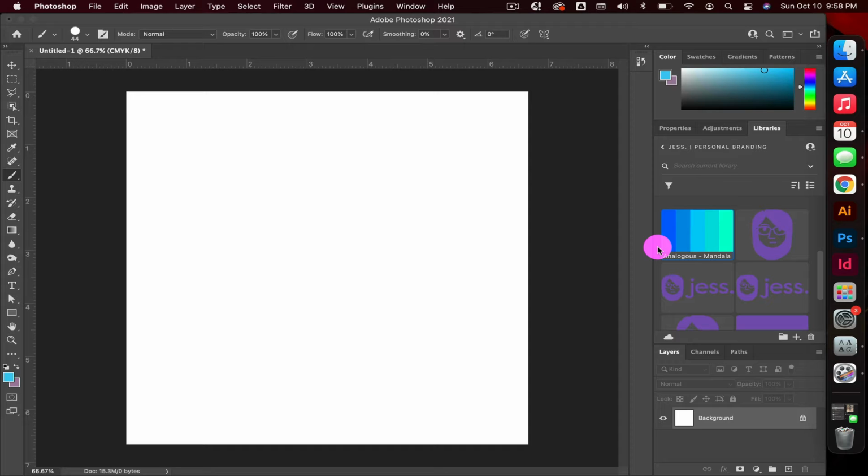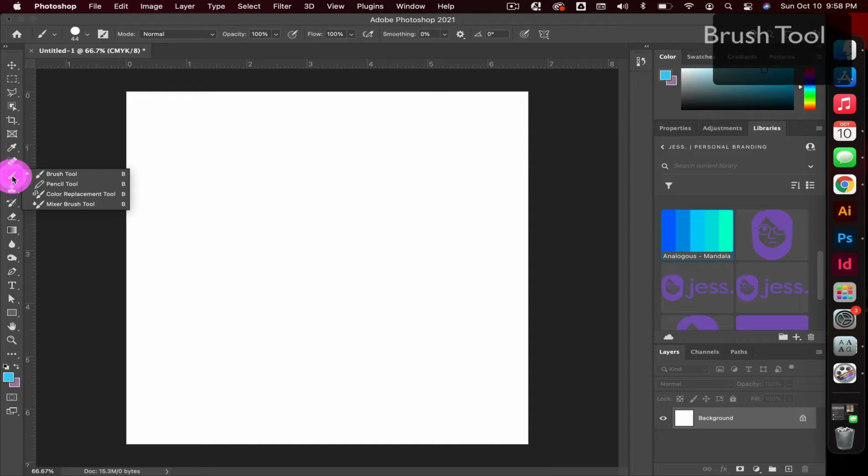Very first thing that we're going to be doing in Photoshop is we're going to be going to our brush tool. This is going to be really the first time that we're using our brush tool in Photoshop. The first, but not the last. You can also press B on your keyboard to get the brush tool as well.